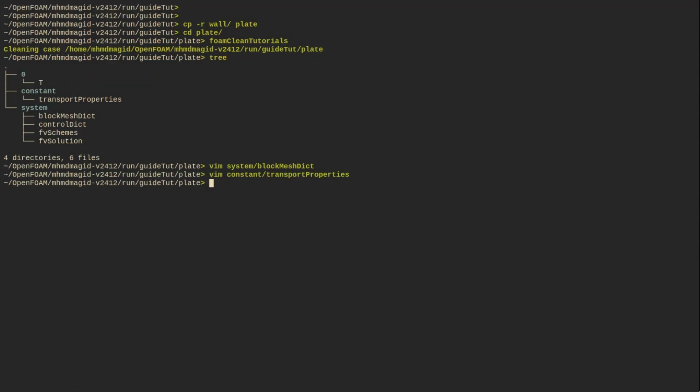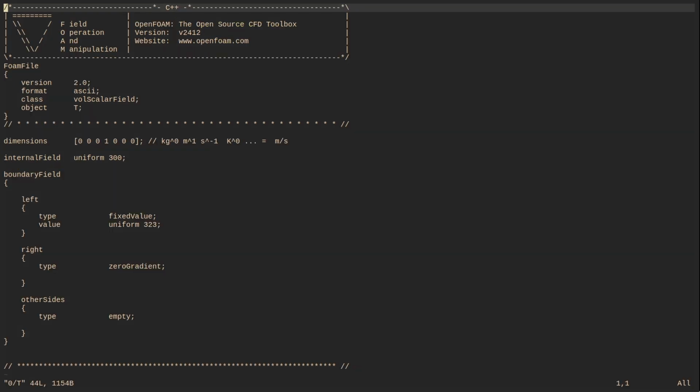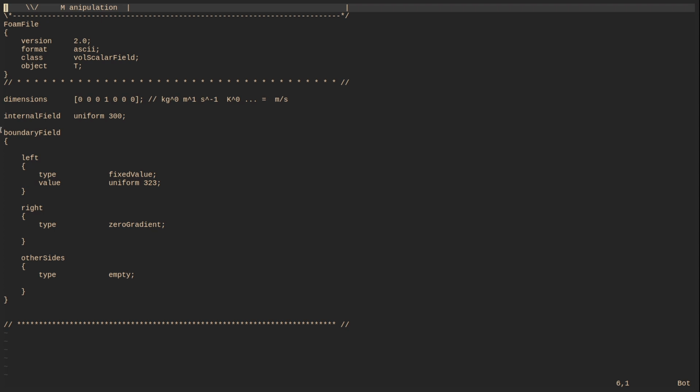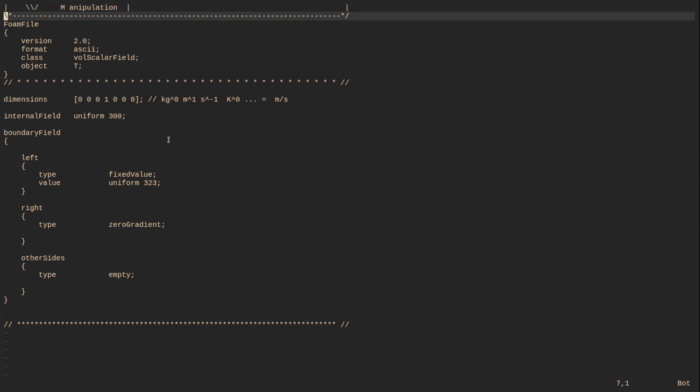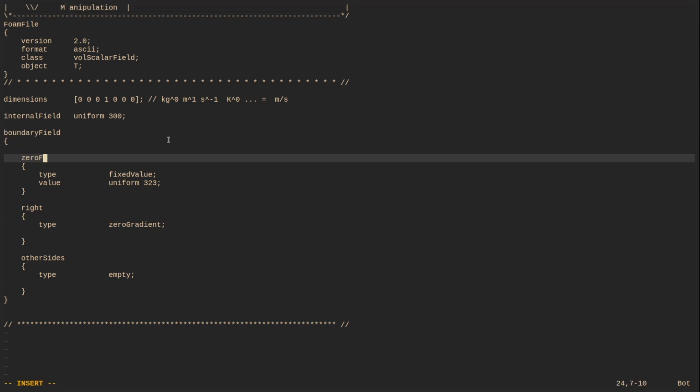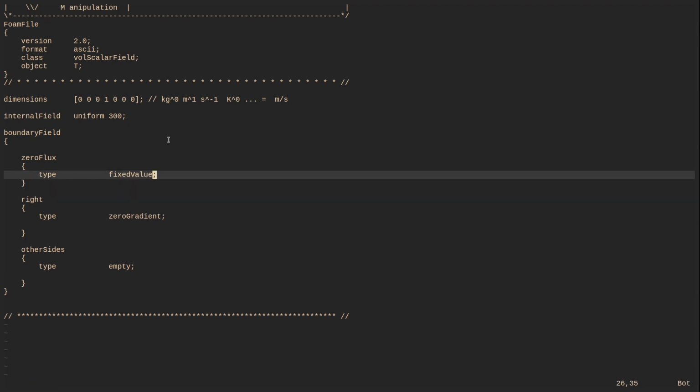Now we open the T file and see how we are going to carry out the non-uniform initial condition. The dimensions will be the same. And for boundary conditions, we will apply zero gradient on all sides except for the front and the back patches, which will be set to empty.